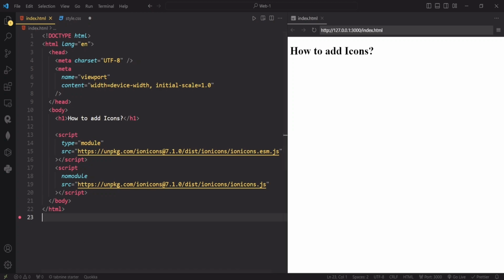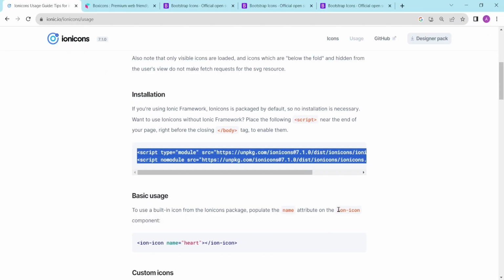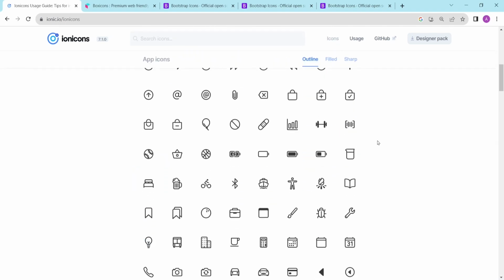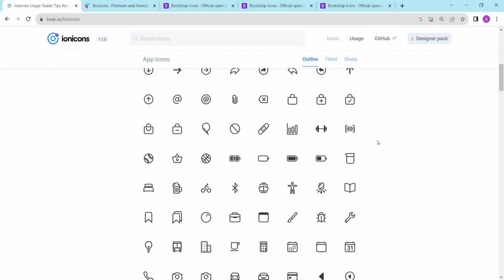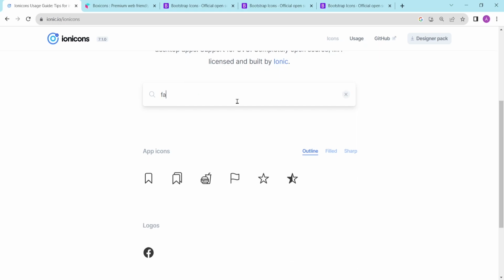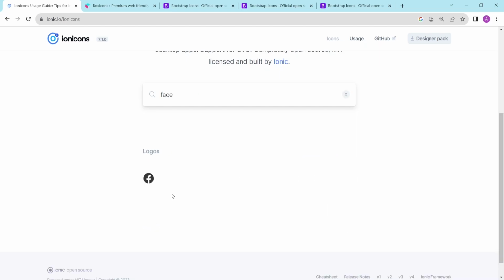Now the second step is to search for an icon and then use that icon in our website. And now I am going to show you how we can search for these icons. Now I need to go to this icons tab, and then here you can see that we have a bunch of icons through which we can search for our desired icon. So let's suppose I want to use the Facebook icon for my website. Just search for Facebook in this search tab, and you can see our Facebook icon right here.